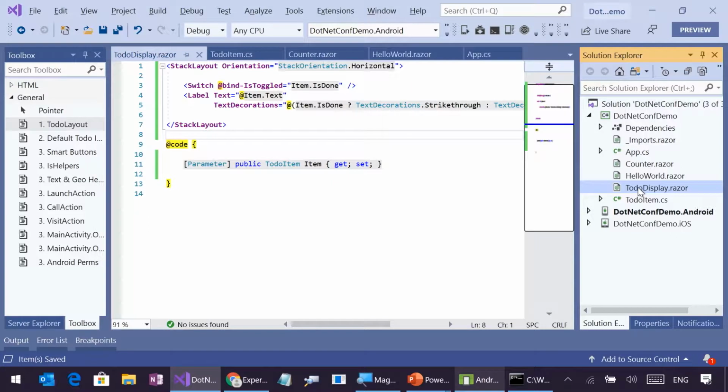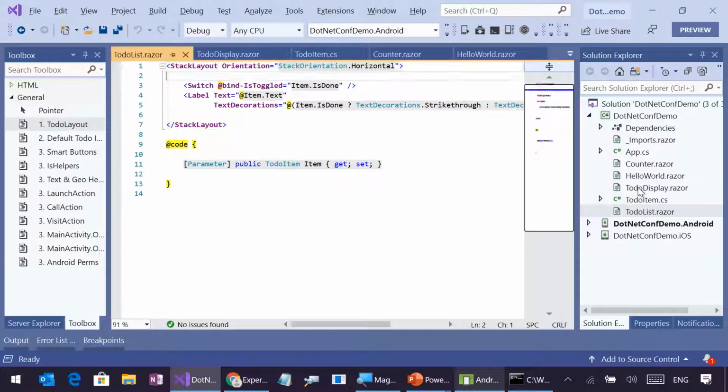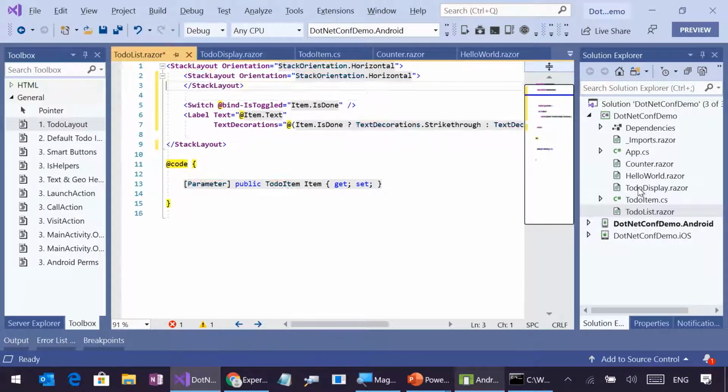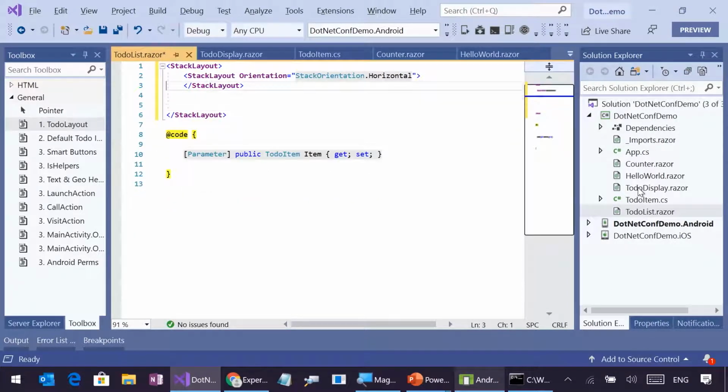So now we need a way to show a list of these items. So I'll have a to-do list. And here we want a vertical orientation. Actually, let me cheat and I'll copy some of this stuff so you're not just watching me type a whole lot. Okay. So we have an outer stack layout with another stack layout inside it.